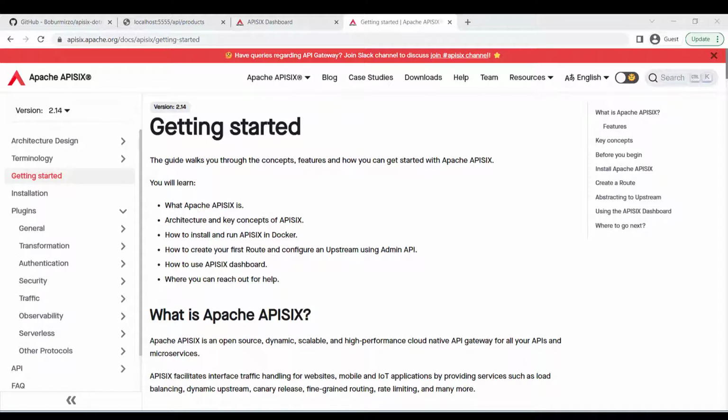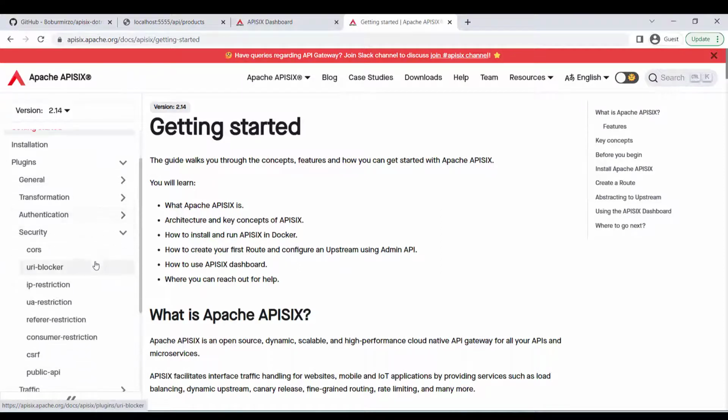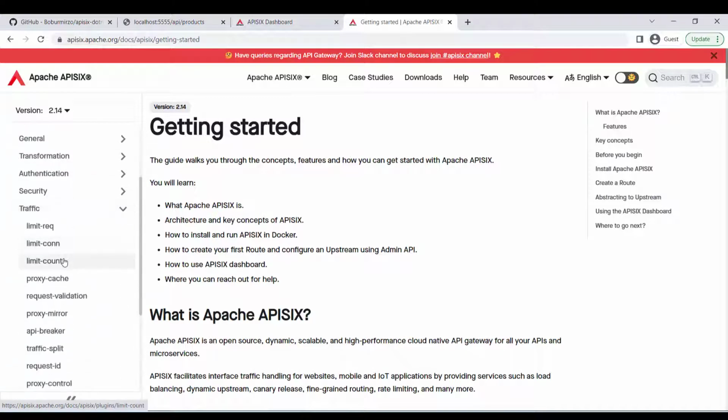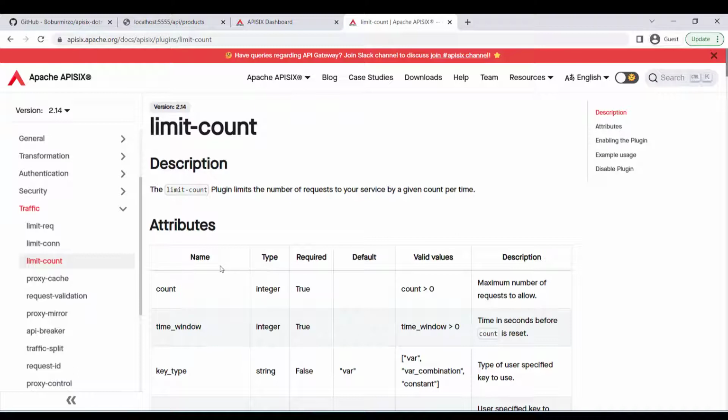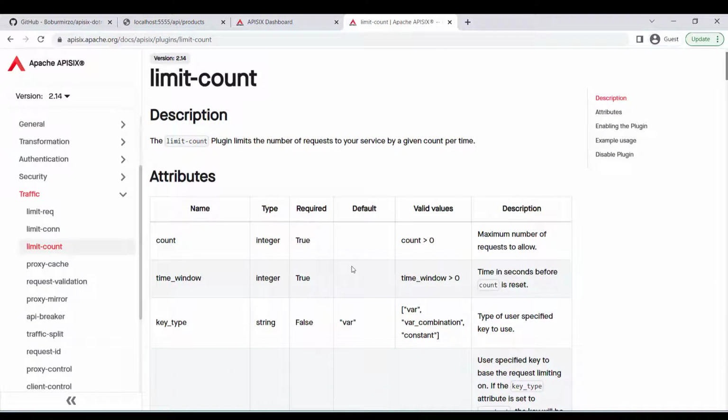Next, we can try to enable one of the traffic management plugins. With the help of an API gateway, we can set automatic retries, timeouts, circuit breakers, and rate limiting for our external upstream API or microservice, in our case our product API. Rate limiting is a strategy for limiting network traffic. It should be under the traffic management plugins on the APISIX website. Let's take a look, for example, at limit-count. The limit-count plugin is able to limit request rate by a fixed number of requests in a given time window.